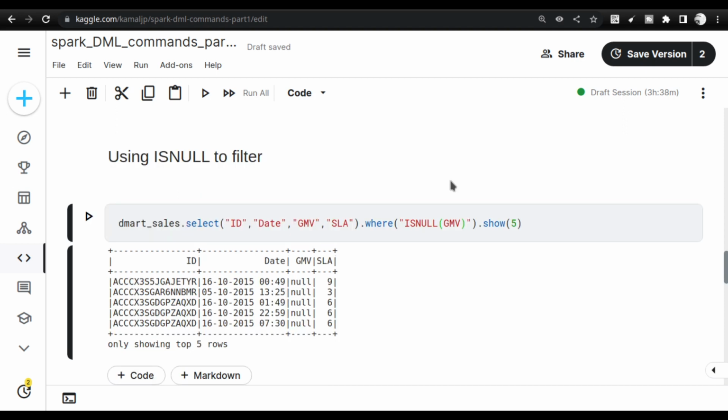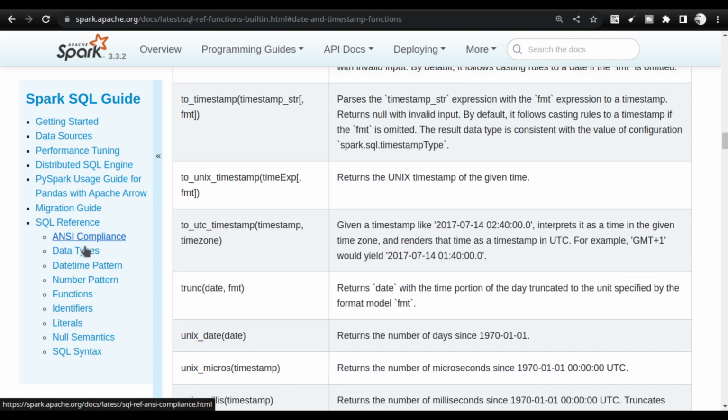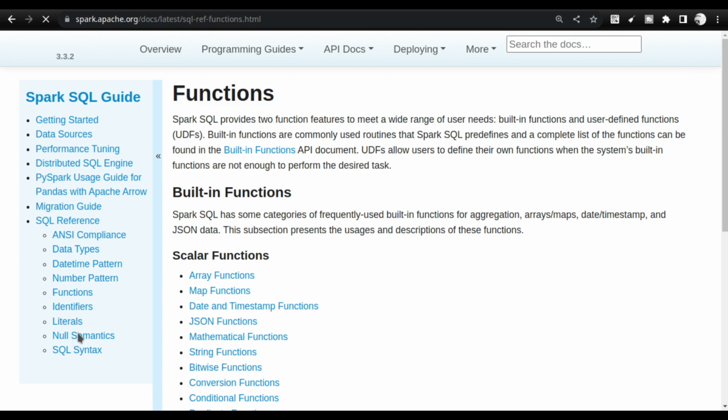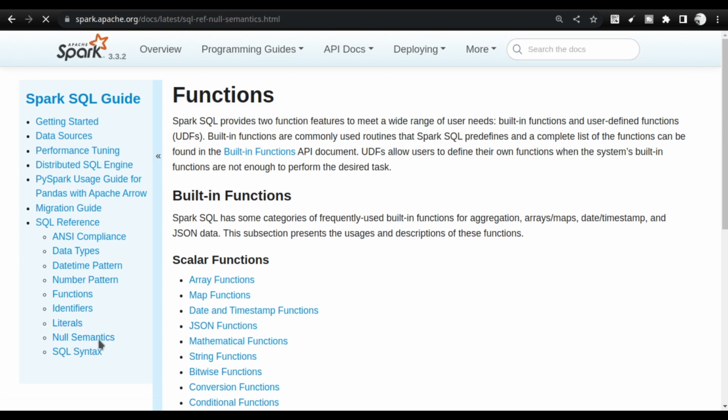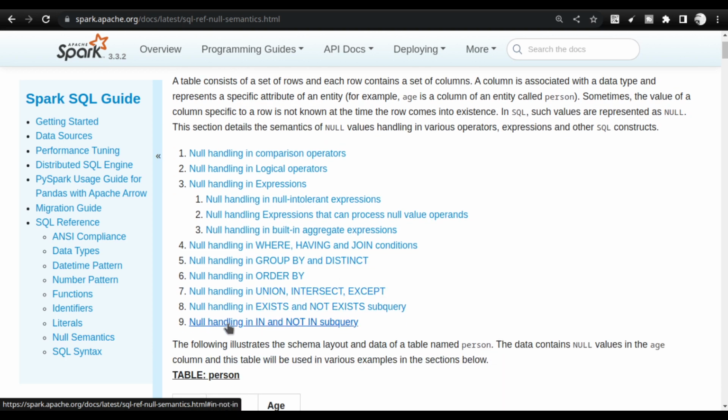So null is one of the functions that you can find. If you go to the documentation and look at the functions, null semantics, you will get the actual functions that we are working on. There are lots of functions that specifically work with null alone. You see there are 9 different ways of working with null. So you must be understanding how challenging the data sets can be, right? Reading all this itself will take a considerable amount of time.